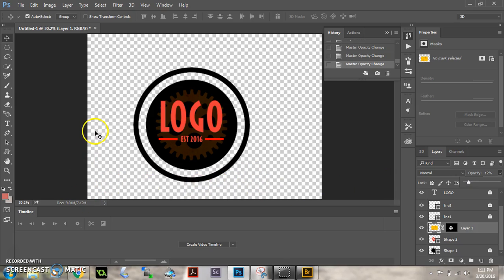And those are some basic techniques for making a badge. You've got millions of options, so play around and create your own badge. And I hope that was helpful.